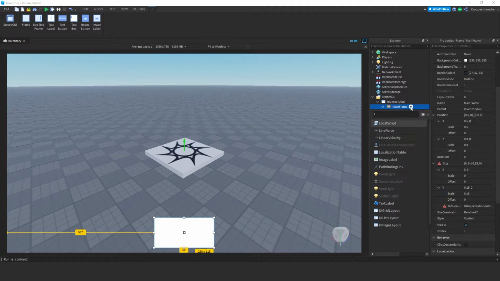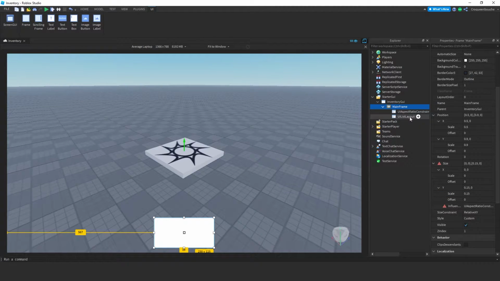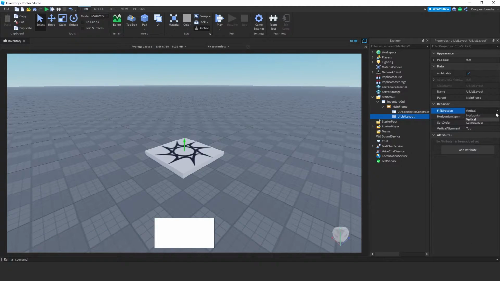Let's create a UI list layout under Main Frame. Select that, set fill direction as horizontal because I want the list to be filled horizontally. And set horizontal alignment as center so that it is centered. Also, for vertical alignment, I'll select center.